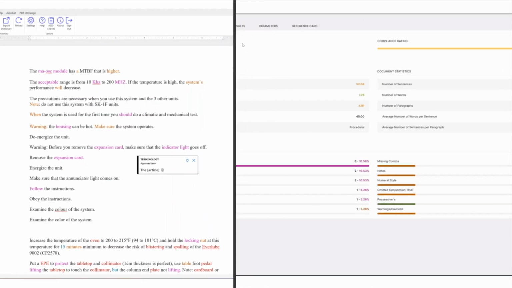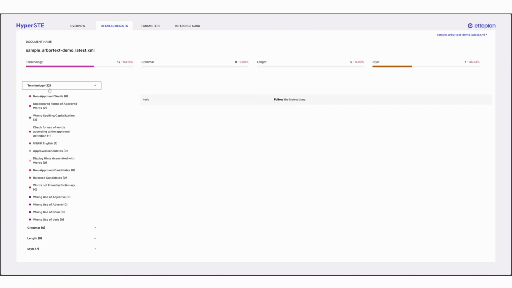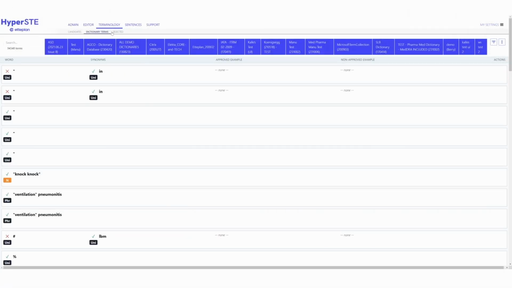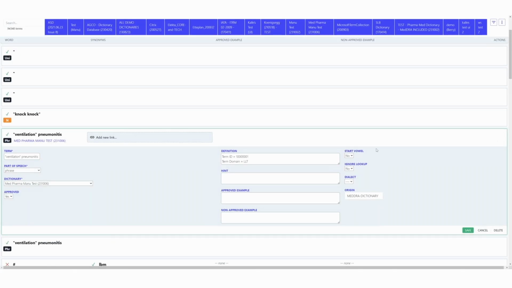HyperSTE also has a reporting feature that scores your documentation against these writing rules and gives you quality metrics with areas for improvement. HyperSTE also includes a terminology management system that ensures consistent use of terms and writing style across all of your company's documentation.